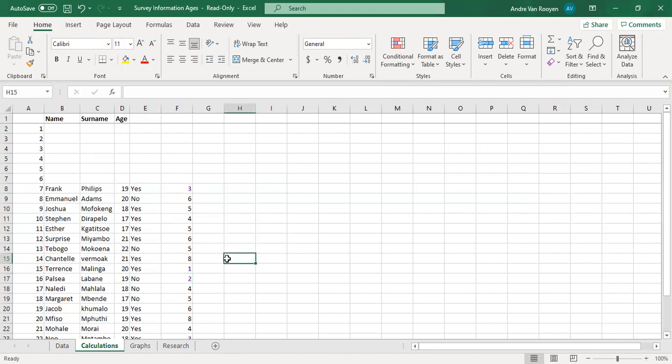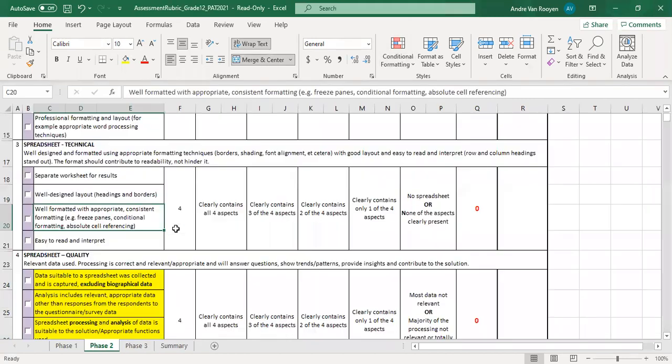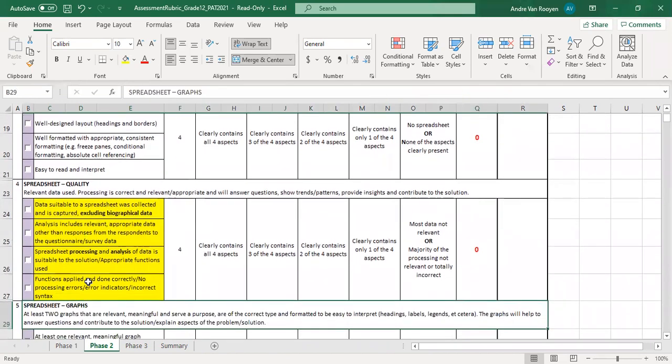And the next thing we need there, what was the next mark? Let me just go check again. Assessment rubric. Okay, so we've got the conditional formatting, and now because we've done these two things, it should be easy to read and interpret. Okay, so let's go to the next part here.